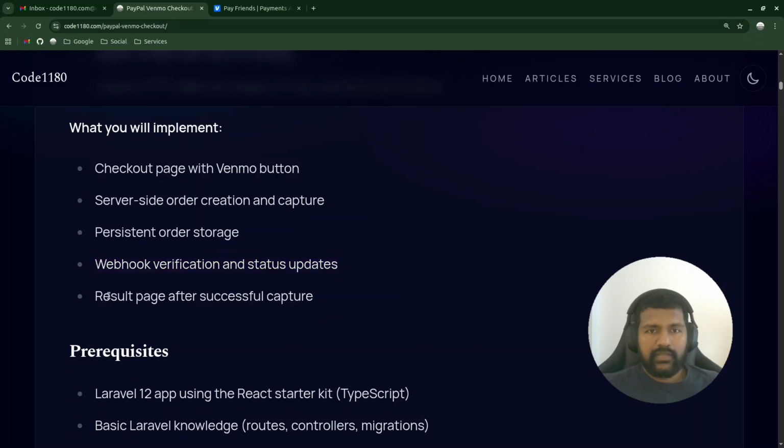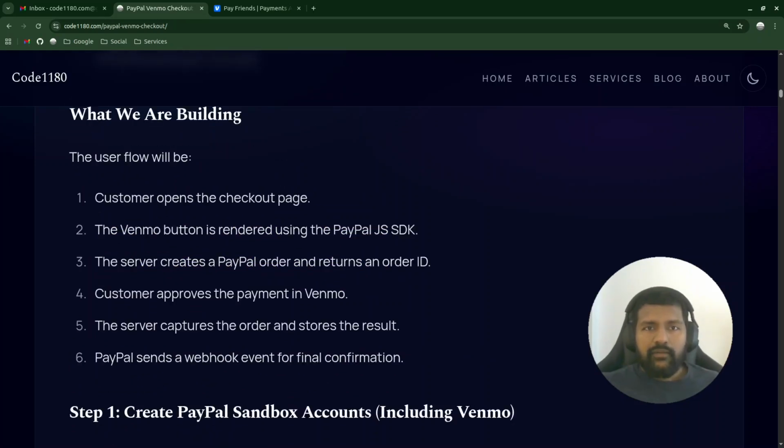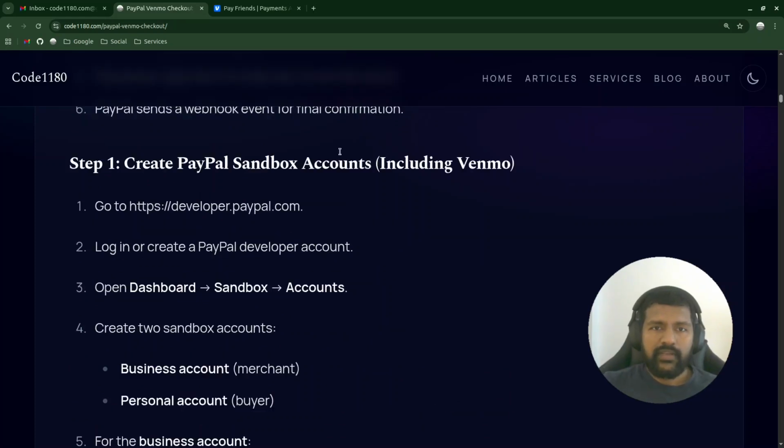Let's see. A result page will be implemented. These are what will be built using this process. Step one is to create the PayPal Sandbox accounts, including Venmo. For this, we need to go to developer.paypal.com.